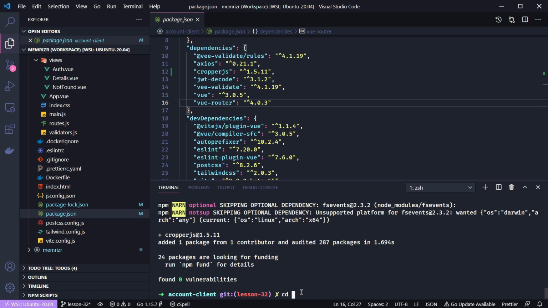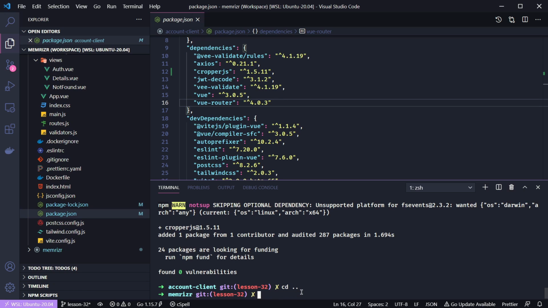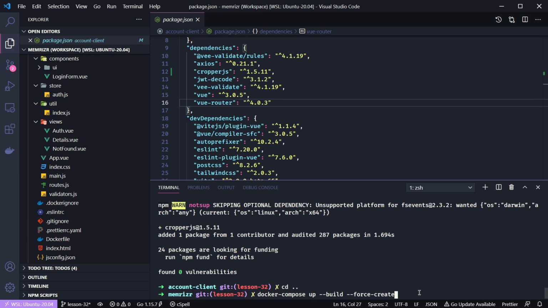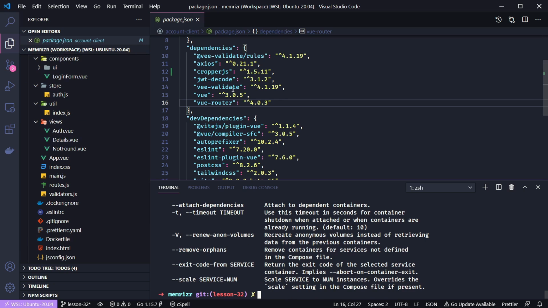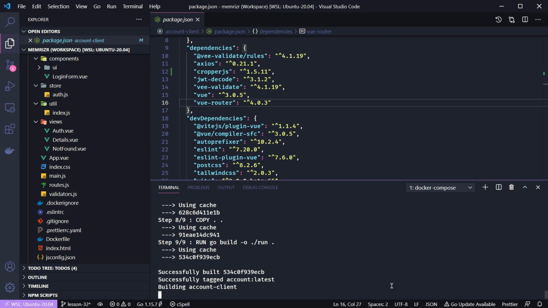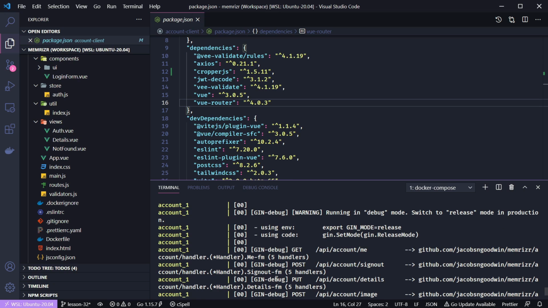Let's now change directories back up to the root, and let's run Docker compose up. Maybe let's just do a build and a force recreate. For some reason, running this Vite application in Vue or Docker, sometimes I have to run Docker compose up a couple of times for it to see our updated dependencies here. And it looks like I have a typo. It should be force recreate. All right, our application is up and running.